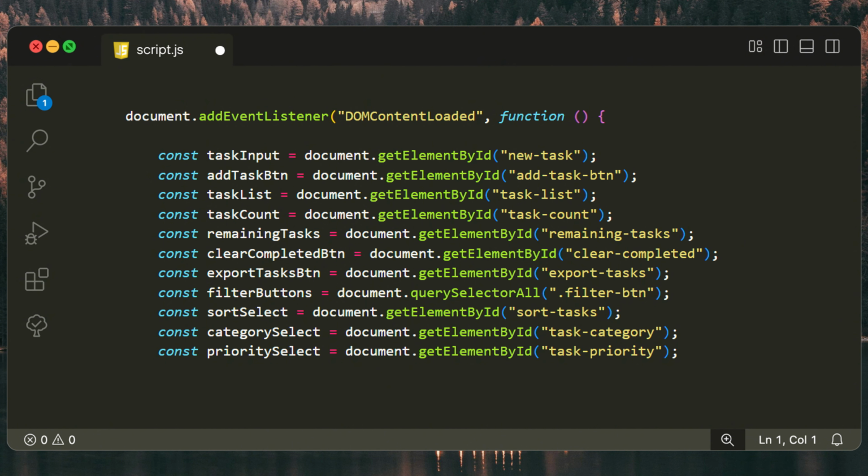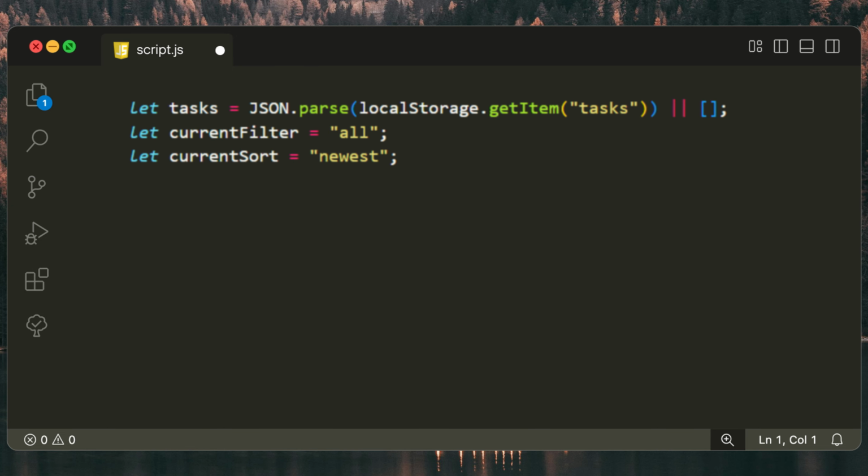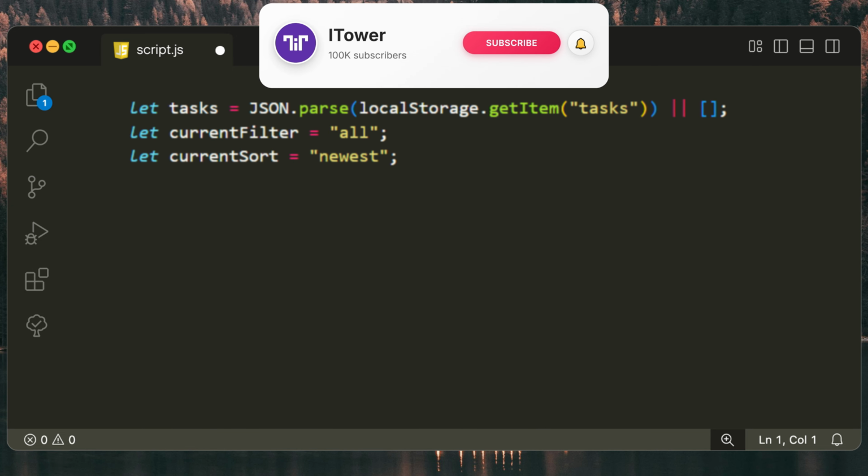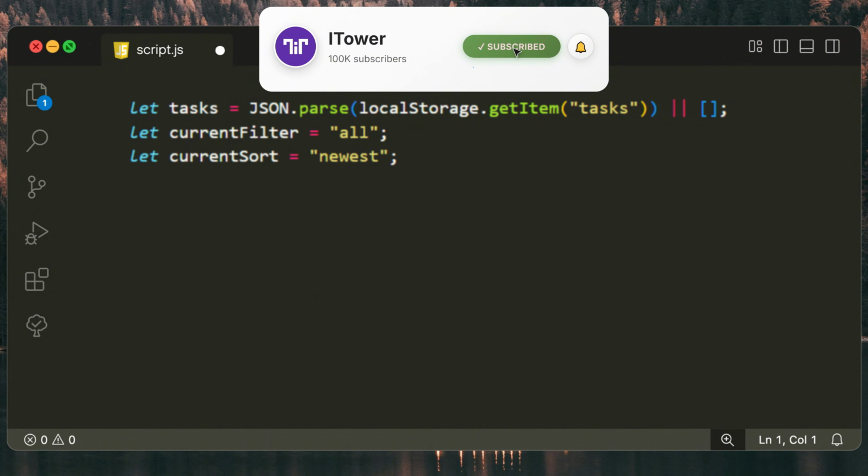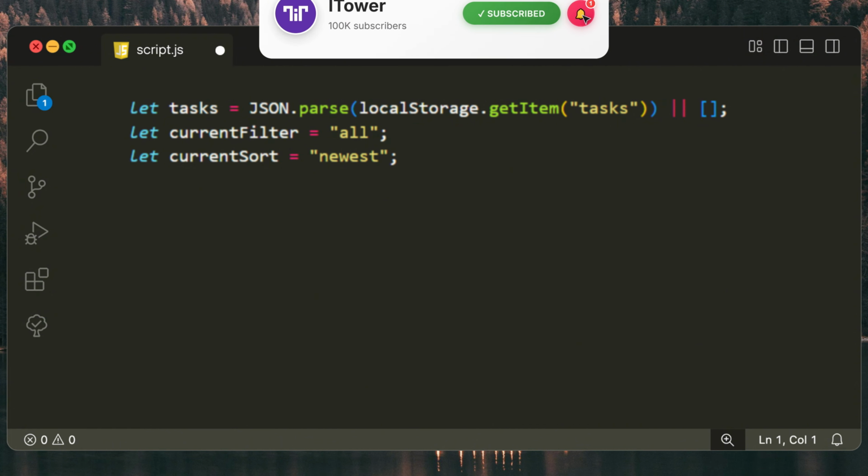We start by selecting all the elements we need from the DOM. These include things like the input field where we'll type the new task, the button to add the task, the list where tasks will be displayed, and a few others for filtering, sorting, and exporting tasks. Next, let's initialize the state of our application. In JavaScript, state refers to the data that determines how the app behaves and appears at any given time. For our task manager, the state includes the list of tasks, the active filters, and the sorting settings.